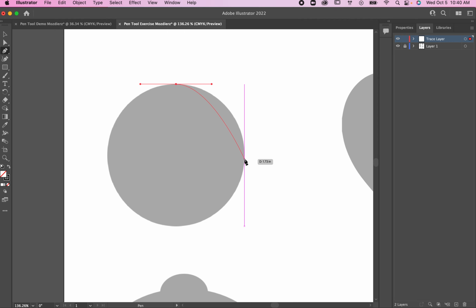So I'm going to come down to about the next halfway point, and I'm going to do the same thing. I'm going to click down on my cursor and I'm going to pull downwards. And I'm going to keep pulling until I can get this line as close as I can to match the contour of this circle.